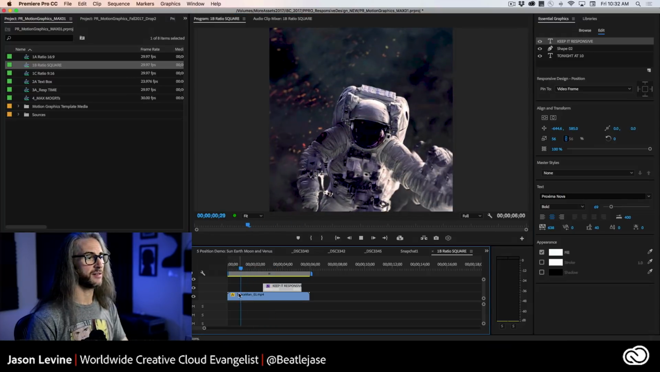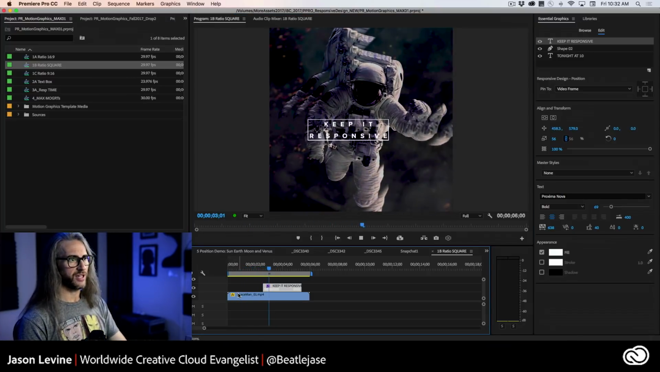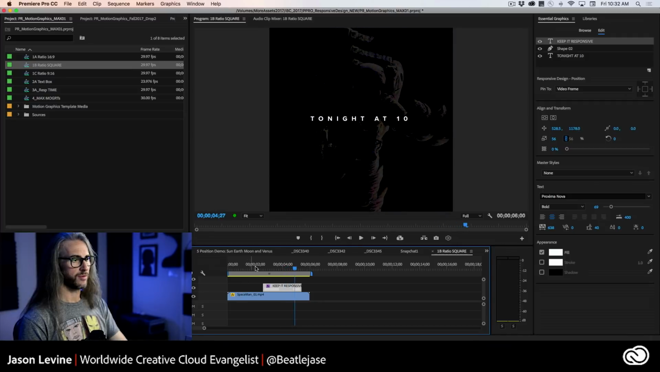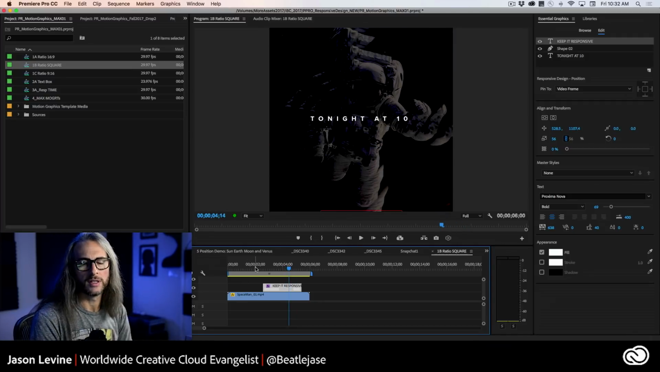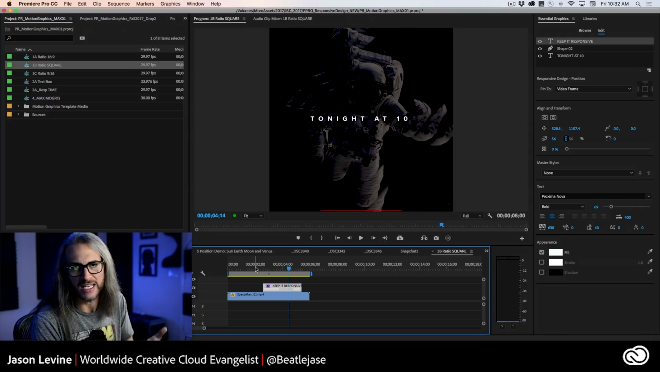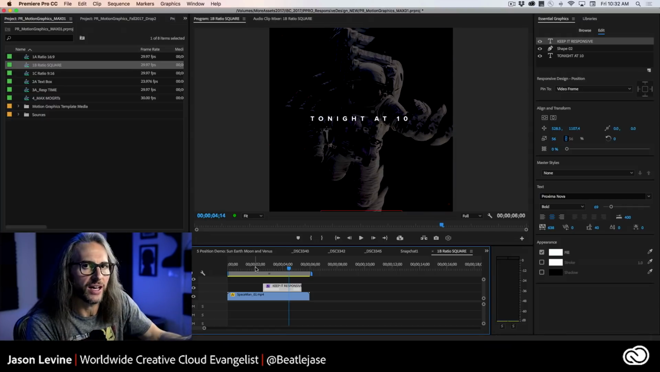Make my edits, and it doesn't break the animation. So cool. And to build these things in After Effects, if you know what you're doing, it's fairly simple. If you don't, this is really a very elegant way to just augment what you already know in terms of keyframing and animation on the Premiere side.